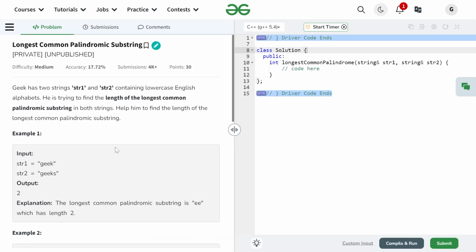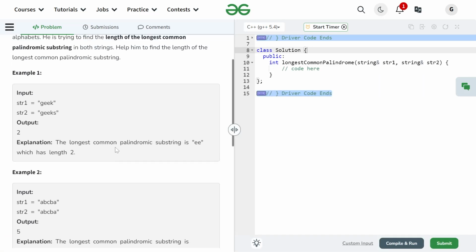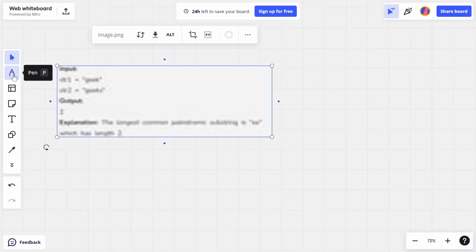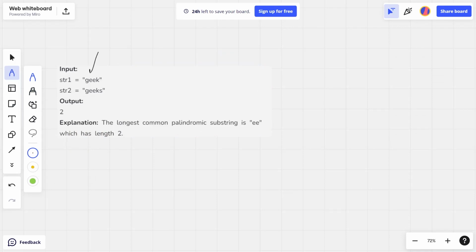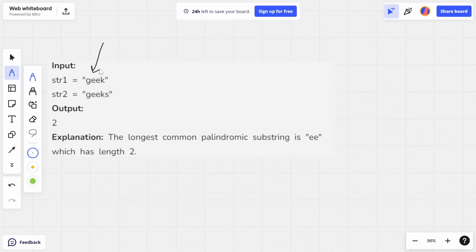Okay, so let's see the example number one. We are given str1 as geek and the string 2 is geeks. So the longest common palindromic substring is EE. So we can see that EE is palindromic, and also it is present in my string 1 and also it is present in my string 2, right? So this is the longest palindromic substring for the example number 1.